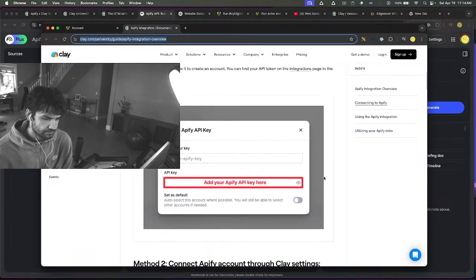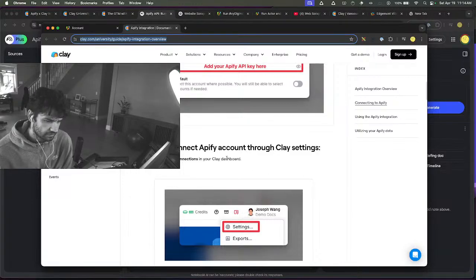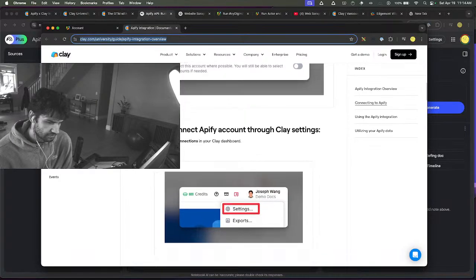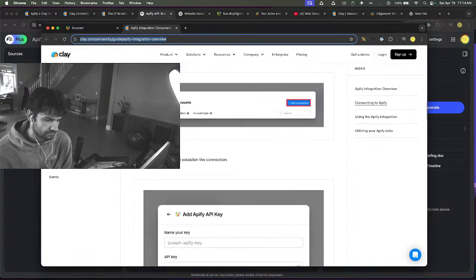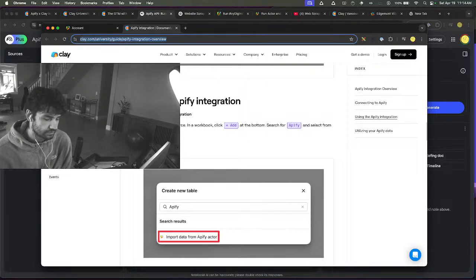Add your API key. Connect Apify account through Clay settings. Navigate to settings, connections in your Clay dashboard. I think I've already done this, right? Yeah. Using Apify.